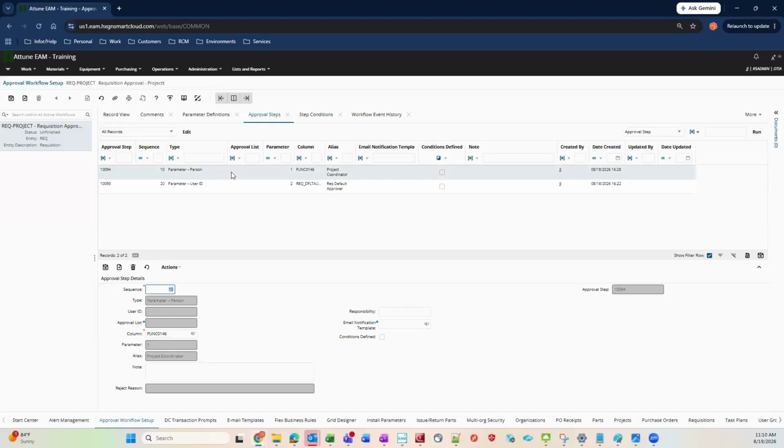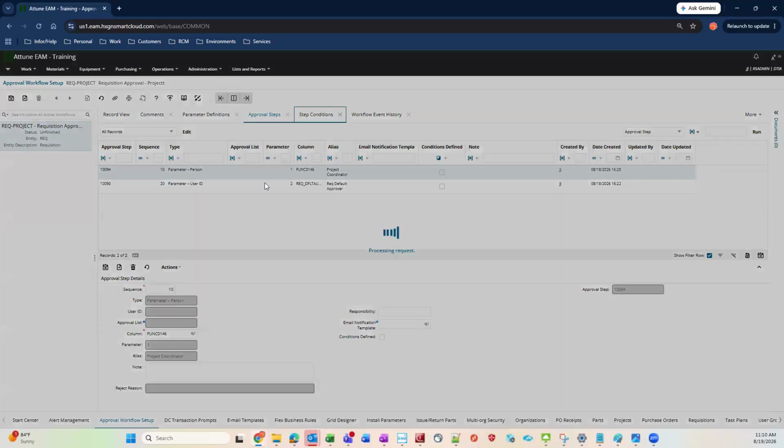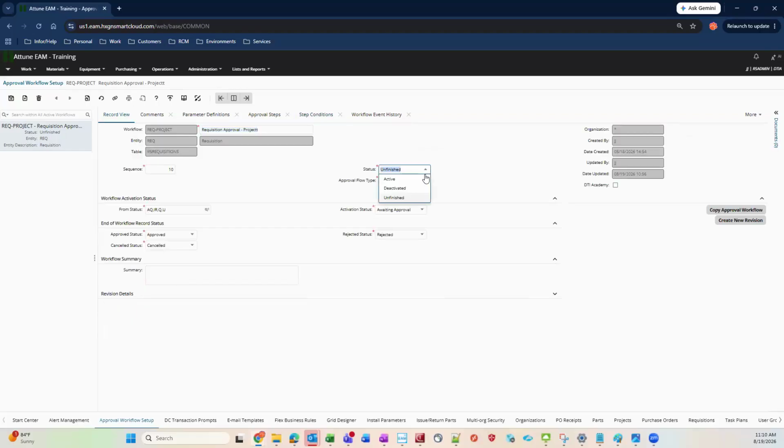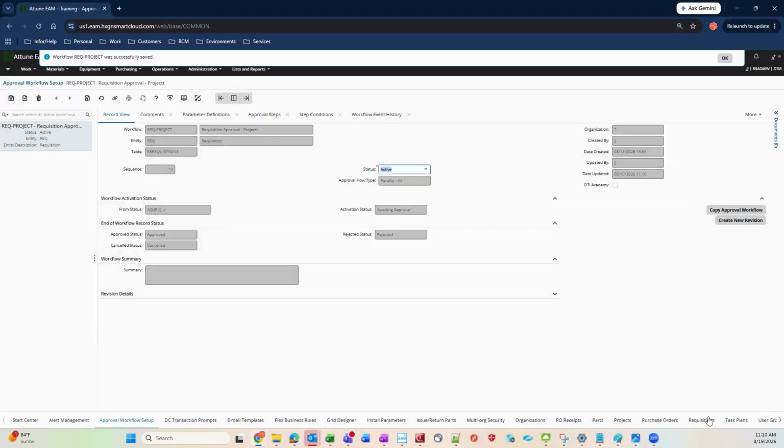But my project coordinator is tied to the employee field, so I need to do a parameter person. And my default approver, I believe, is tied to the user ID. So I set it up this way. I don't have any step conditions, but this is where you could throw something in, like, I only want my default approver to approve it, or I only want the project coordinator to approve it if X, Y, and Z are happening on that requisition. That's where I would throw it in the step conditions here. So if I go ahead and activate this, I'll show you what this looks like.